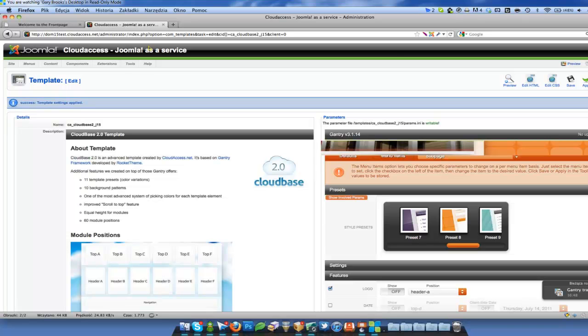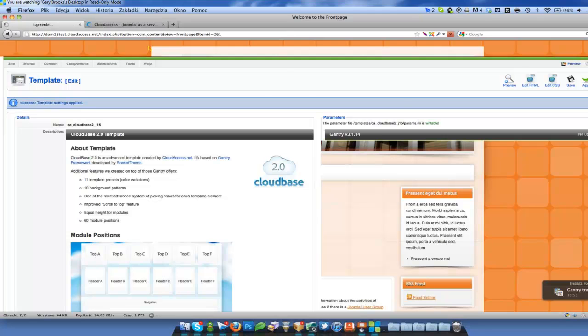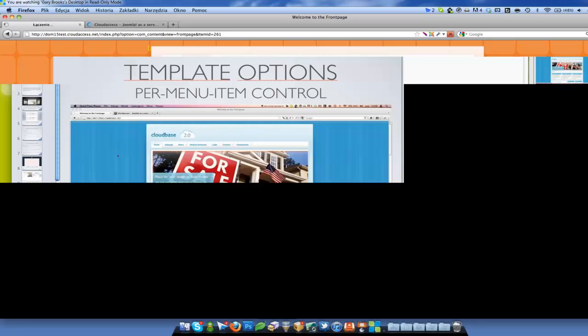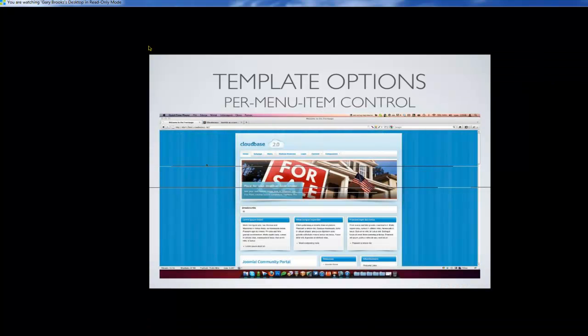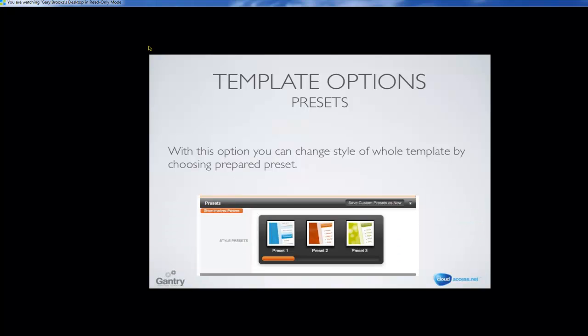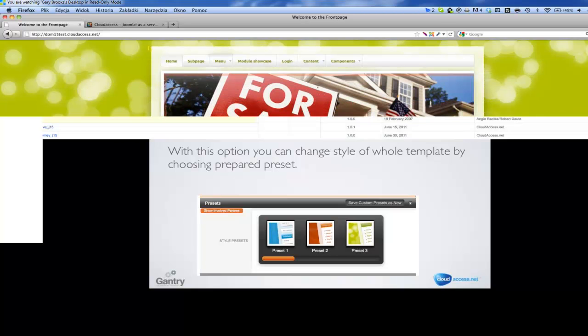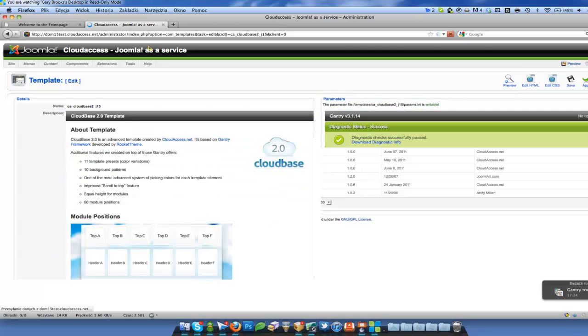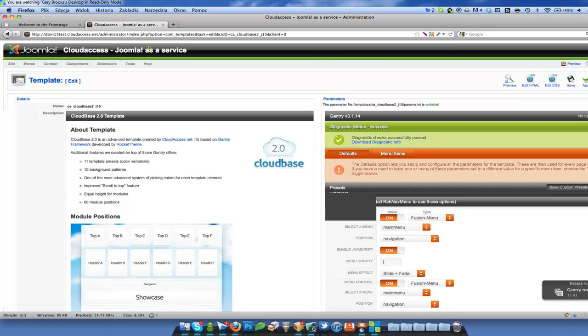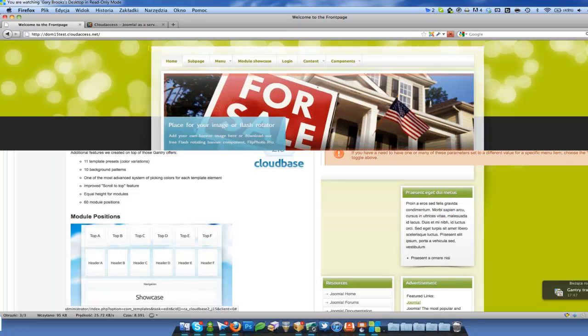Okay, so let's move to the next slide. The presets. So with this option, you can change the style of the template by clicking in the preset. I will come back to the browser again. And for example, if I choose some black preset, and apply changes, it will also be visible in the front page.